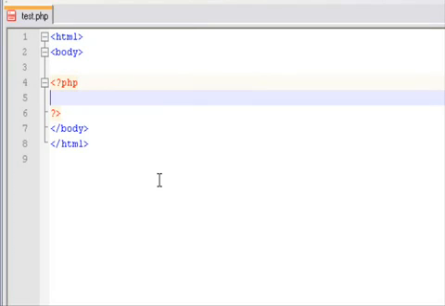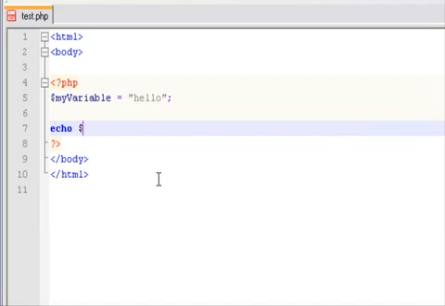So we already learned a little bit about variables. We declare variables using the $ sign, and we also access variables using the same $ sign. So my variable, let's make a string variable, hello, and if we want to echo that out, we can access that variable going $myVariable.